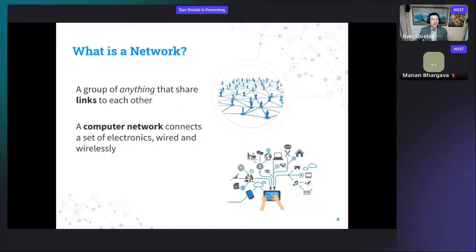Right. So this might be basic for all the comp sci people, but really, what is a network? Well, at least as I'm defining it here in the context of this class, it is a group of anything that share links to each other, really. And in a computer network, this connects a set of electronics that are wired or wirelessly connected to each other. Some kind of communication is implied across this network.